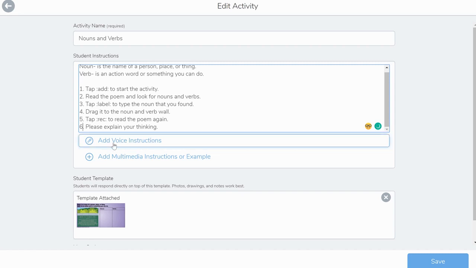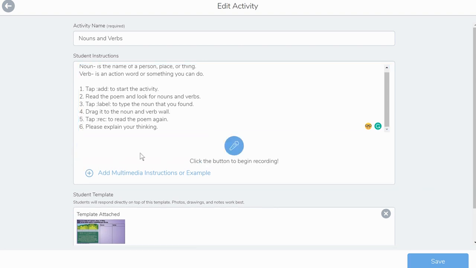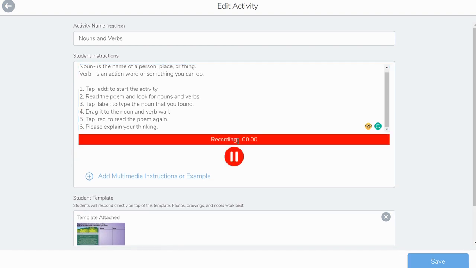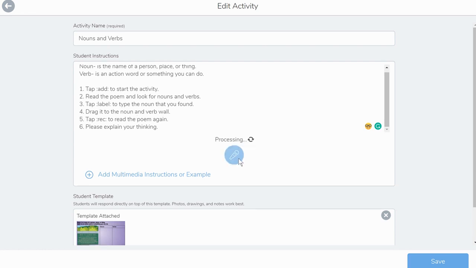Now, let's pretend like I wanted to read this because this is an English language learner activity. So maybe I want to read it and add my voice. I'm just going to click Add Voice. Click here to begin. Boys and girls, this activity is called Nouns and Verbs. A noun is the name of a person, place, or thing. A verb is an action word or something you can do. And you could continue to read it. When you're finished, you're just going to push that.